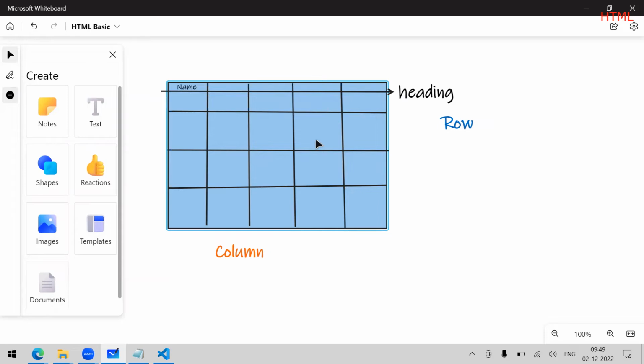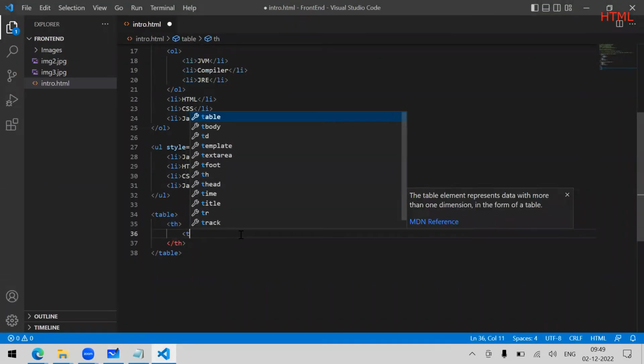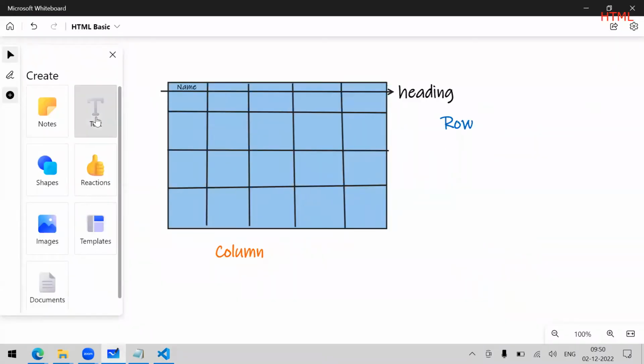Similarly, I will go here, I will say, I wanted to add a table data. There is a tag called td. Td stands for table data, and I will say, okay, name here. It is fine, name should be there, right? We are designing the table. Now next we can add age.